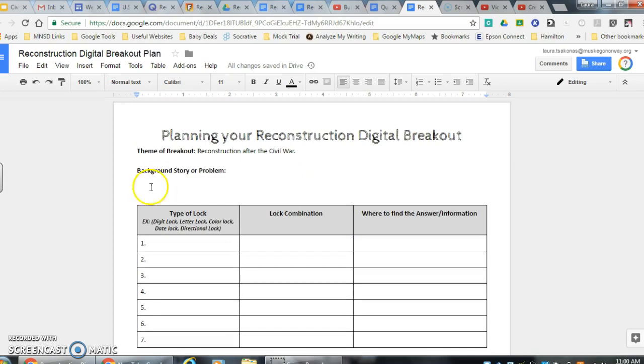You're going to have to think about your background story and then start thinking about the types of locks you want to do. So in a digital breakout there are different types of locks. There are digit locks, like 4-digit locks or 7-digit locks. There are date locks. There are letter locks. There are color locks. There are directional locks, like north, south, east, west.